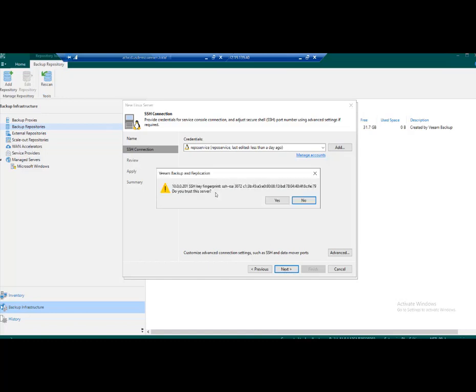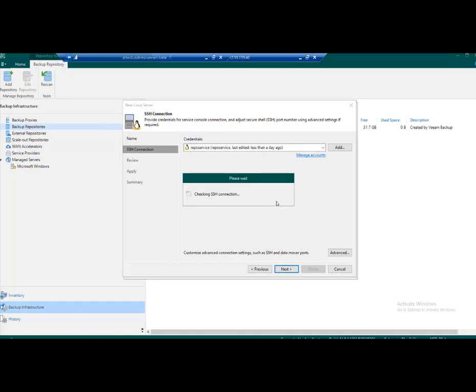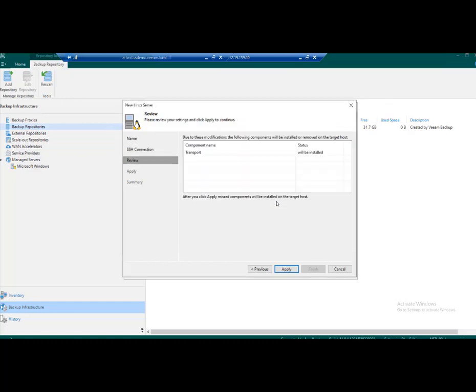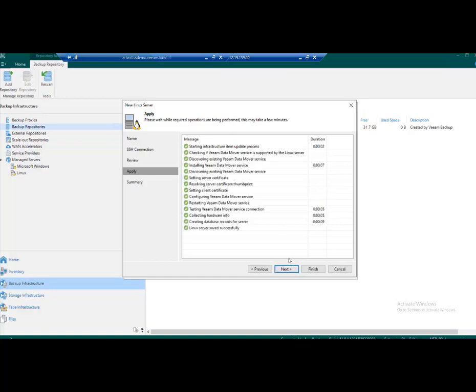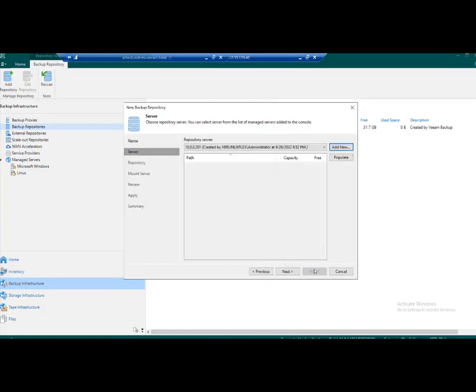It says, do you want to trust this server? Well, we just spent a lot of time building it, so I hope so. We're going to check that SSH connection. We're going to put our Veeam service in there and then get rid of those credentials. I'm going to pause the video for a second while it does this. All right, so that didn't take too long. Everything is done here. I'm going to click next. I'm going to click finish. Okay, so we got the repository added in.